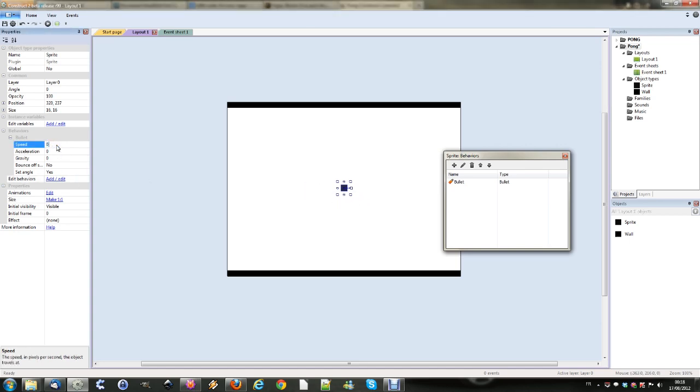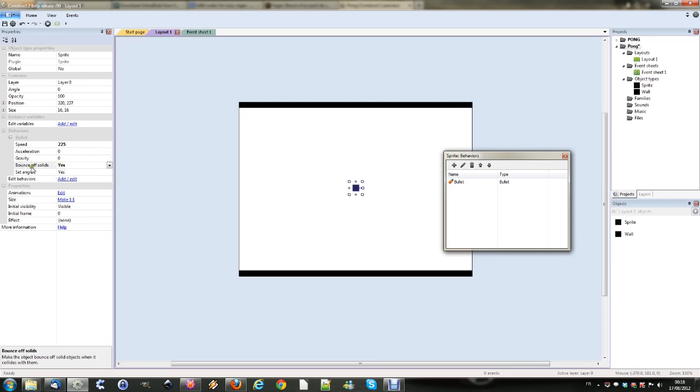Speed will be 225. It will bounce off solids. You can see there, I'll show you. Bounce off solids. But I don't want it to set the angle. Actually, it's this angle there.